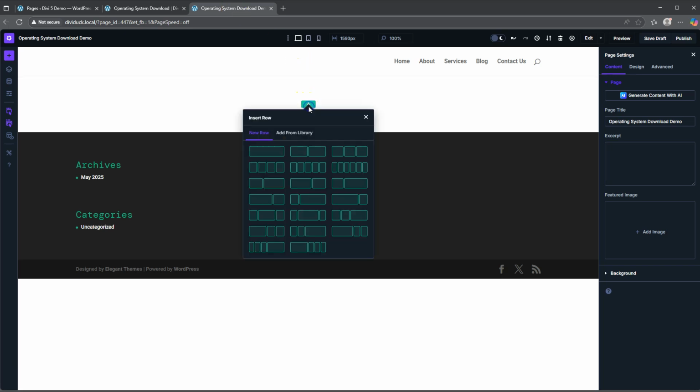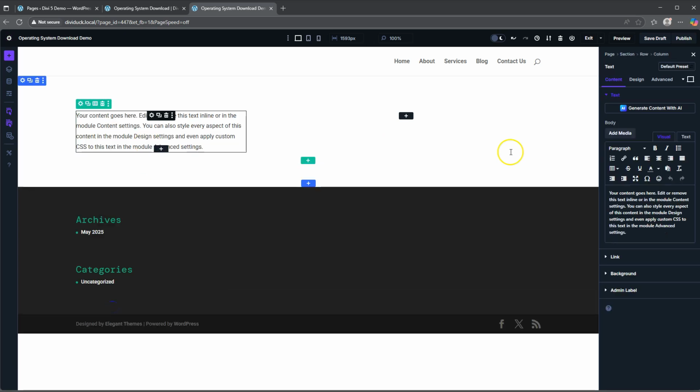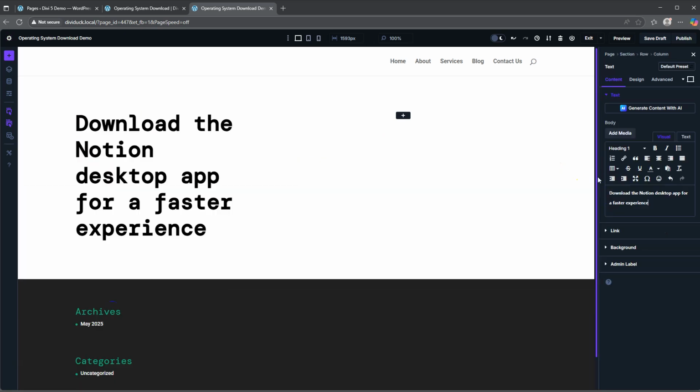All right, so we want to create a two-column layout here. I'm going to go with this layout over here, which has got my text on the left-hand side and the image on the right. All right, so we're going to scroll down, add in a text, and I'm going to paste that in. Make sure it's H1, and okay, I'm happy with that.